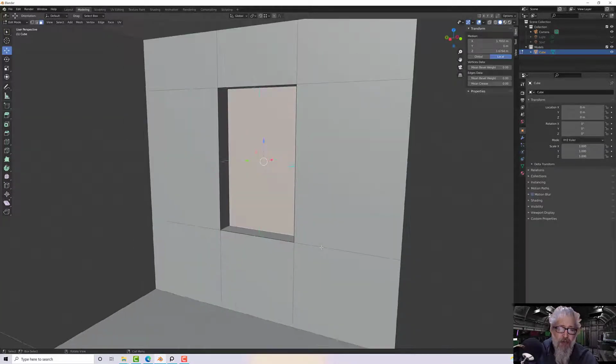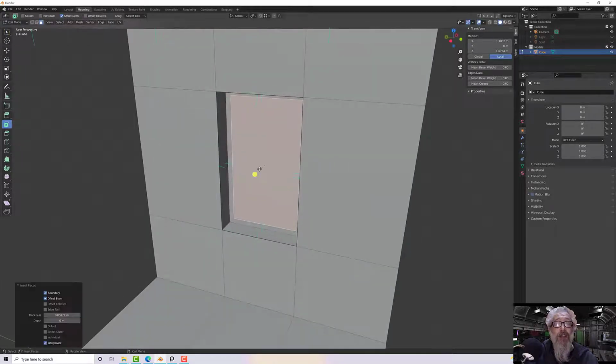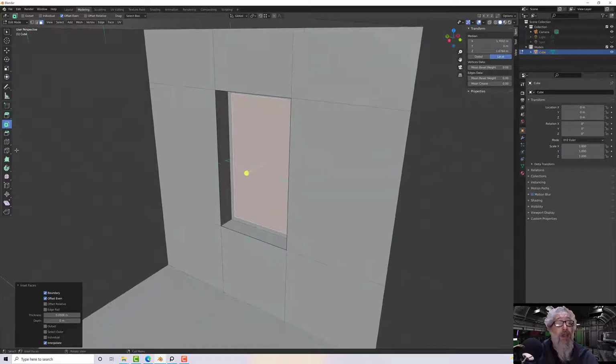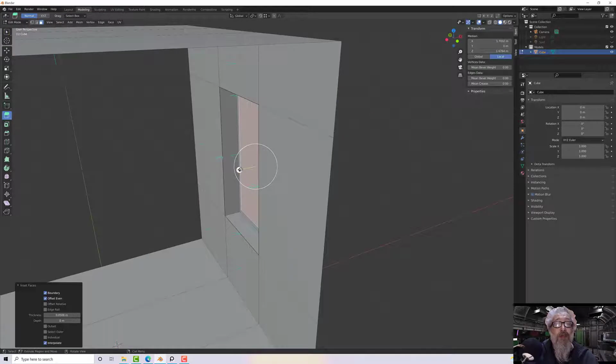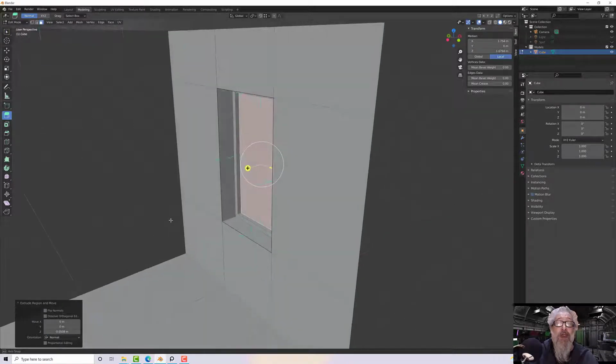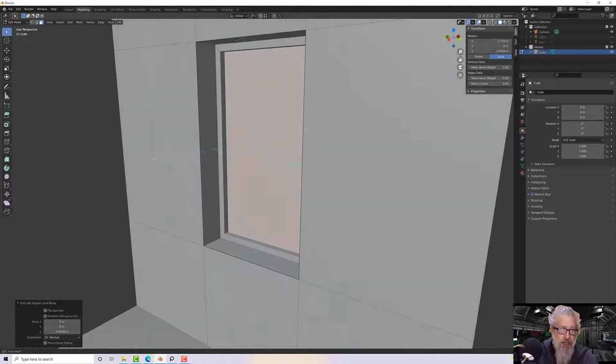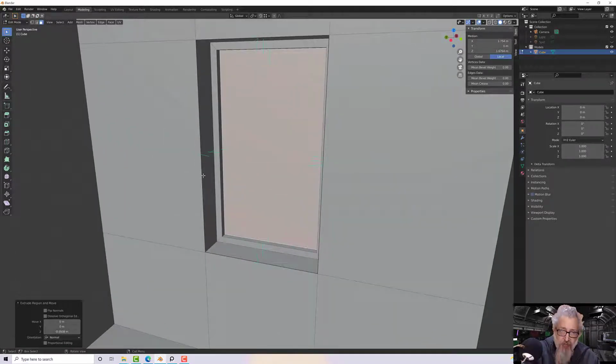Okay, so now I want to form the window pane here, or the window frame. So first of all, I'm going to inset this one just a little bit, perhaps a couple of inches. So let's just type that in down here, 2 inches, and then we'll extrude that inwards or outwards depending upon your perspective, and that's -2 inches. There we go.